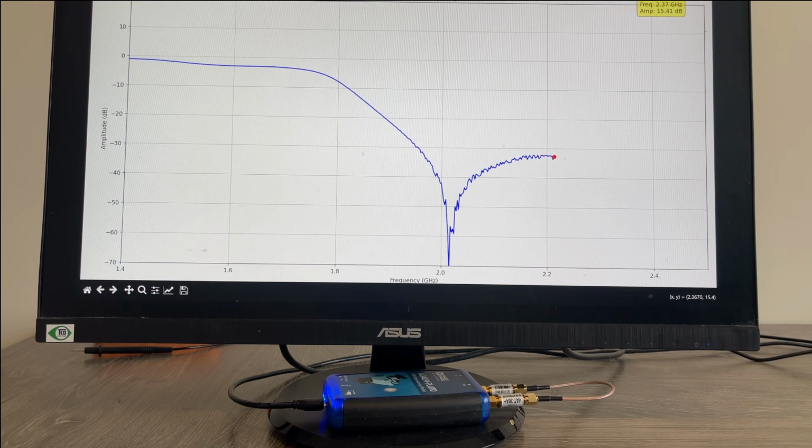This is a very useful tool to have in the lab because it gives us the ability to analyze any circuit frequency response with very good accuracy and high frequencies. So let's get started.